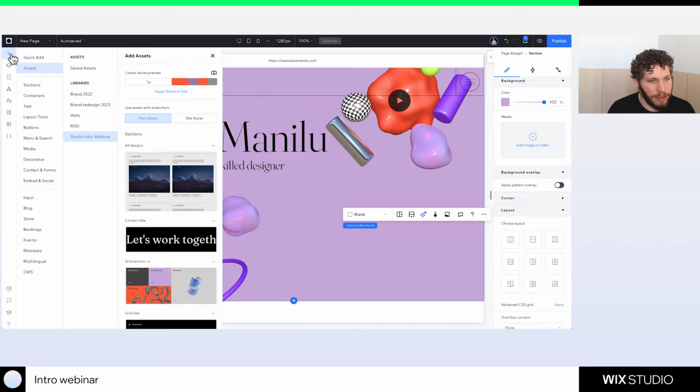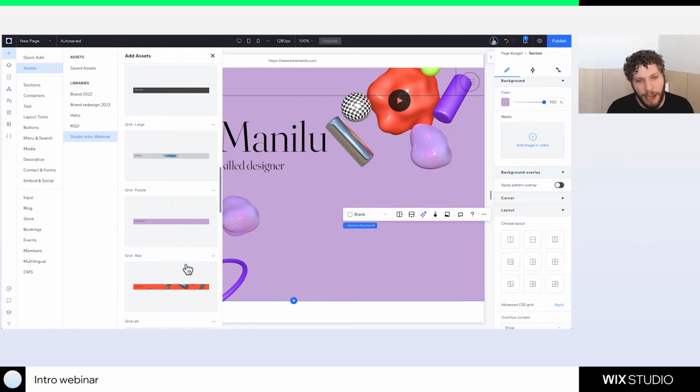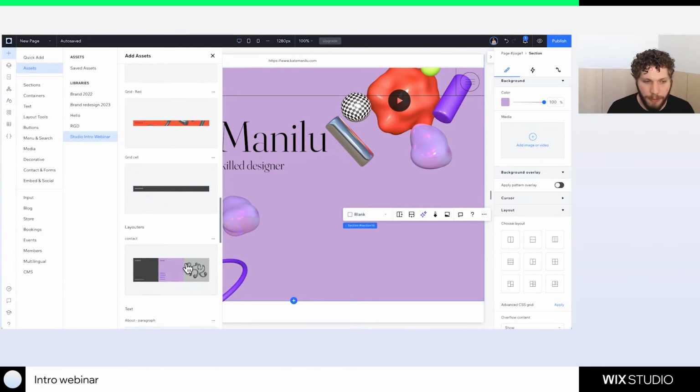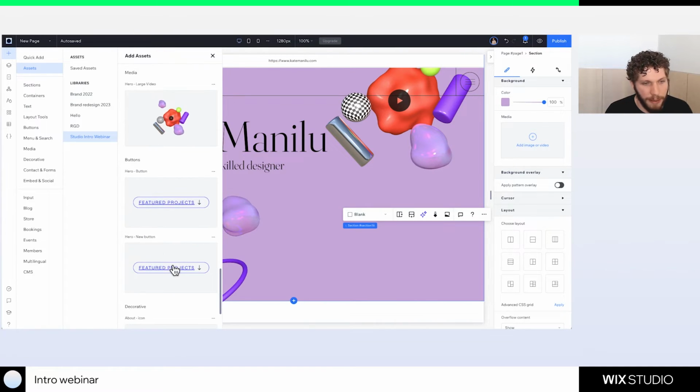Throughout the course of this webinar, we're going to be using something called the asset library. Asset library is a library of components, section designs, and all these other things, even your site styles for your site, that you can save onto a library and share with the rest of your team or reuse across your own projects. So for example, here we have a lot of different components I saved before. It's mostly just to speed up the process. It's stuff that we're going to cover, so don't worry about it, but it's just to save some time here.